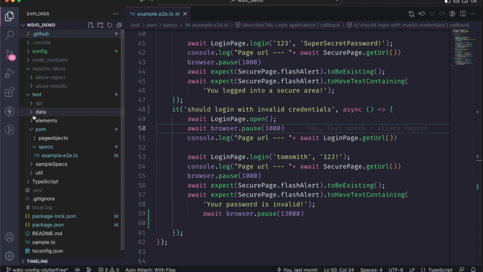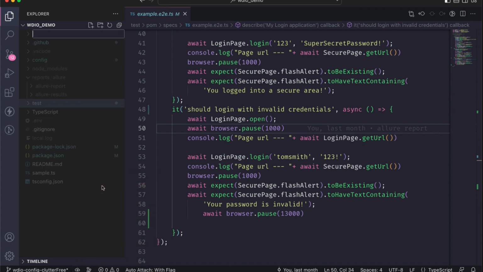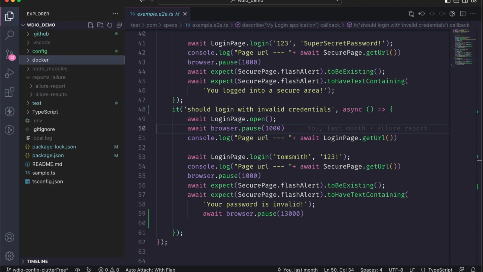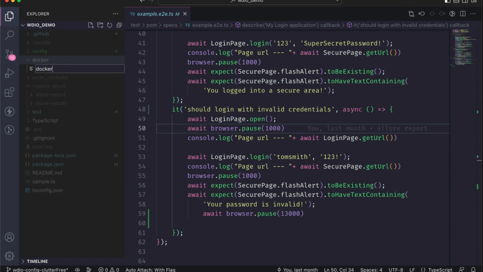So at this moment I'll create a new folder and call it docker, and then here I will create a docker compose file. You can give it any name, for example hub node.yml.